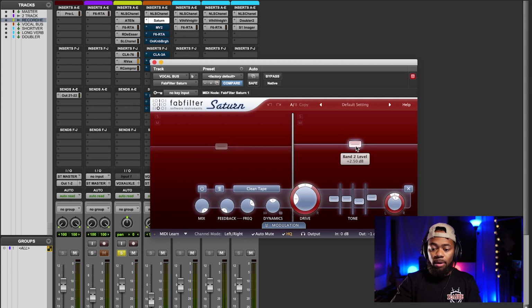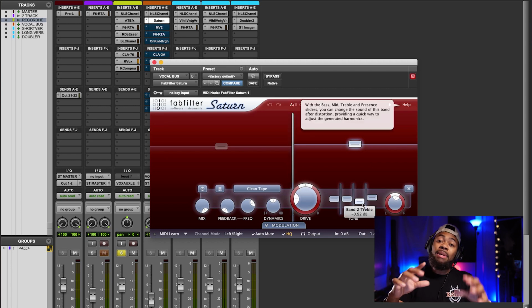And what I did was I boosted it about 2.5 dB at that top end coming from the 800 hertz range. And I took out some of the treble in there because I liked what the harmonics were doing, but it was a little too bright. So I took it down just a little bit within that.